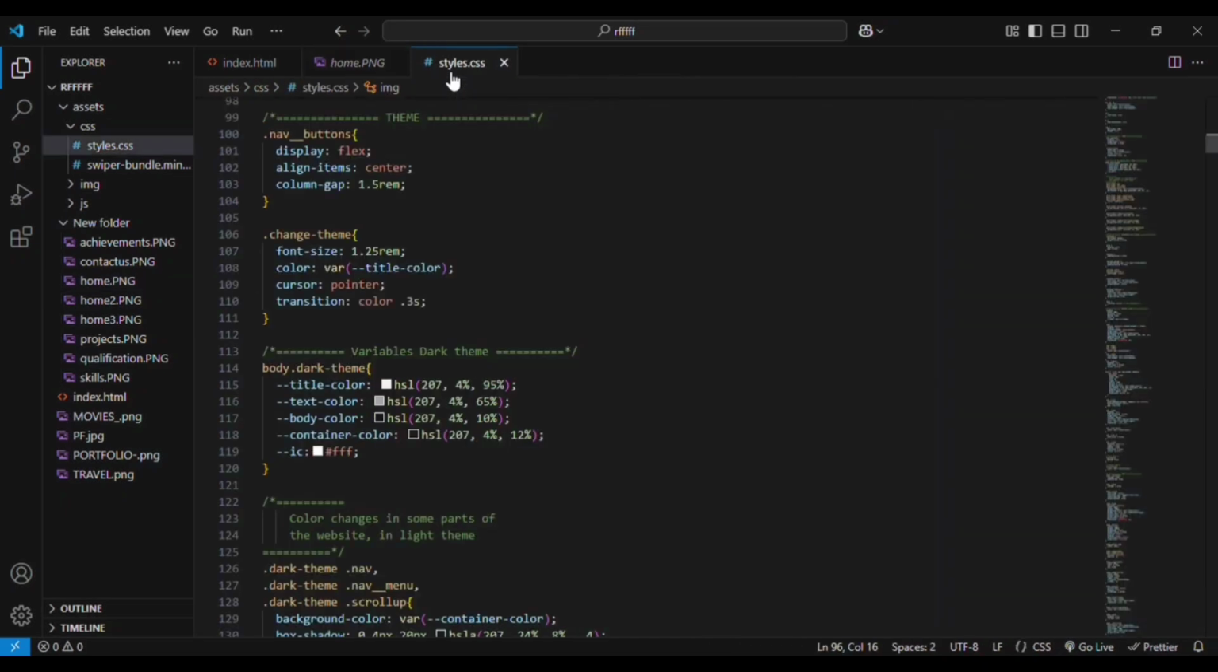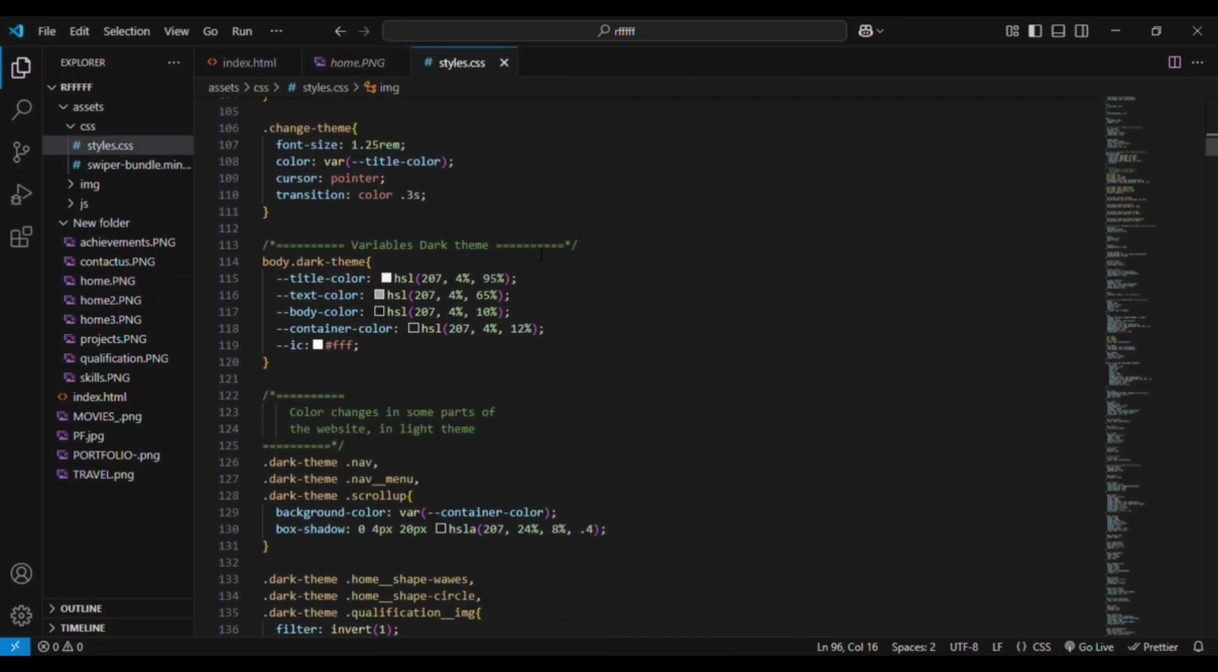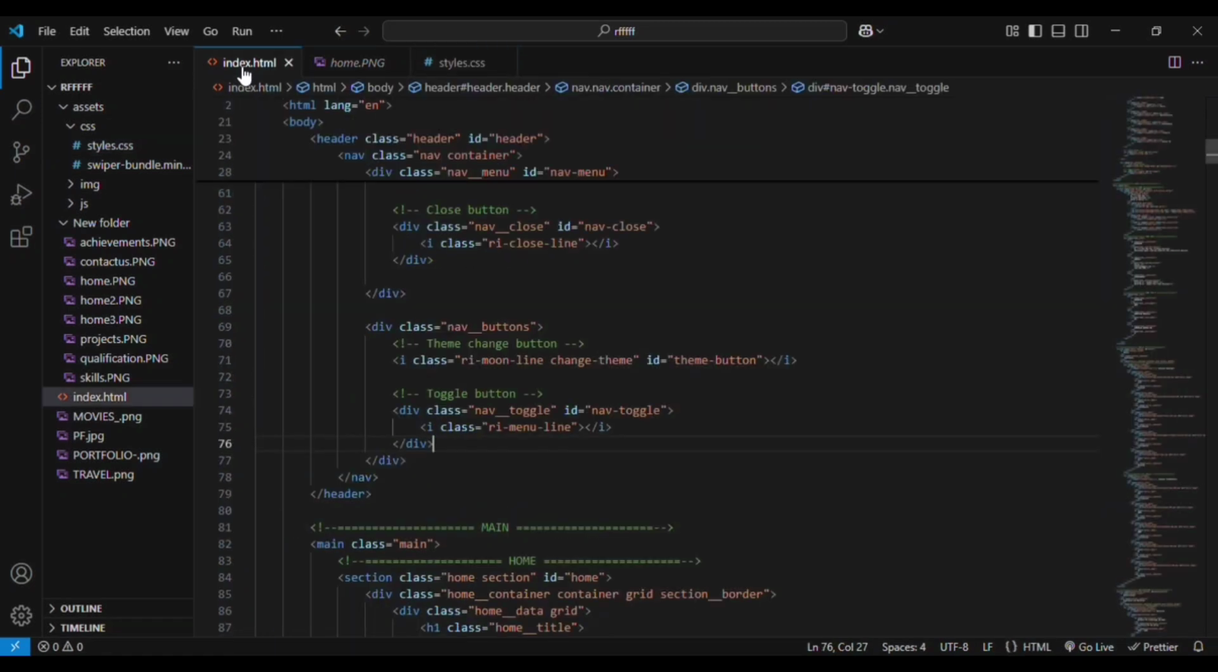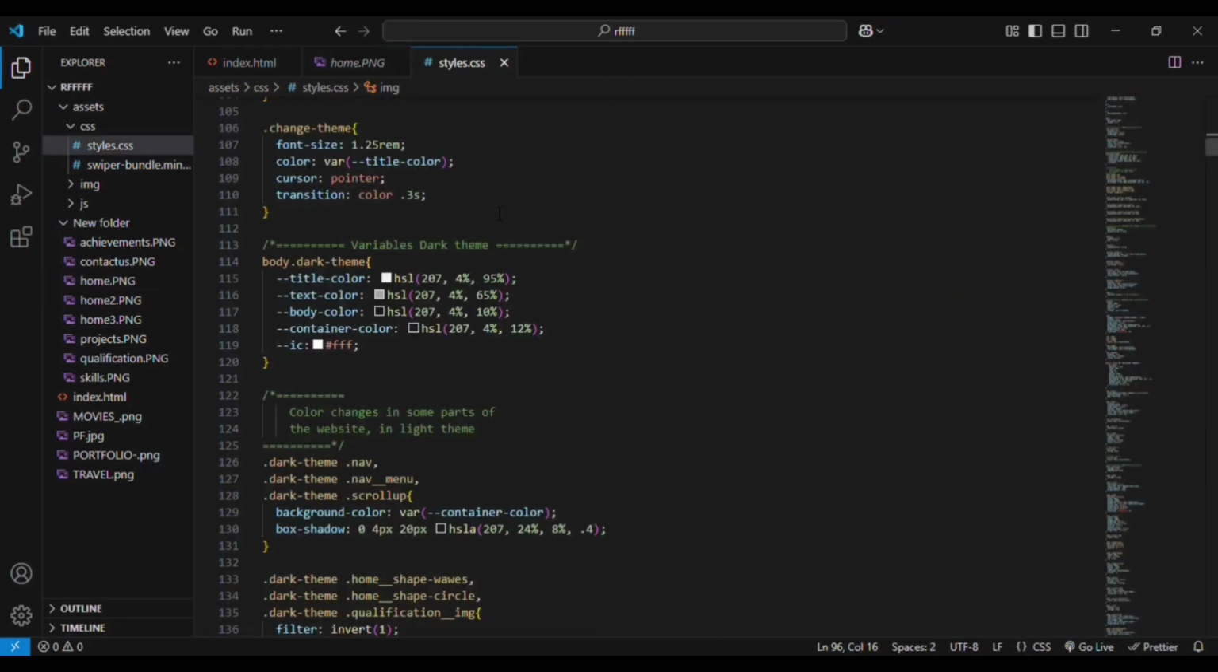Then for the change theme, this change theme is nothing but for the icon we have given the value as change theme. You can see here, change-theme is the class given to this theme button that we have used in this website. You can see this button. For that, we are giving the font size, color, cursor pointer, as well as a transition.